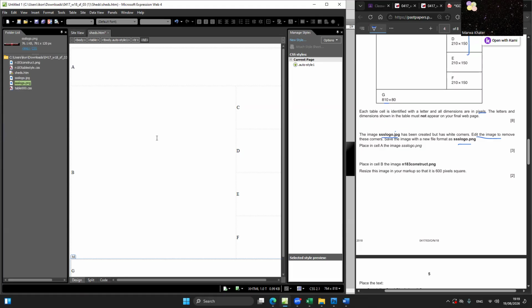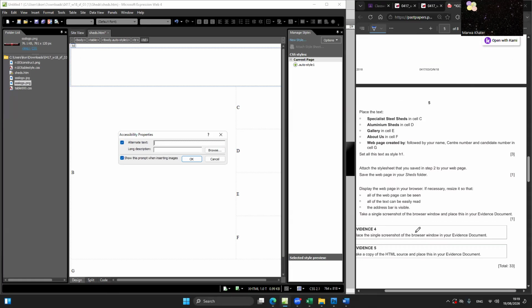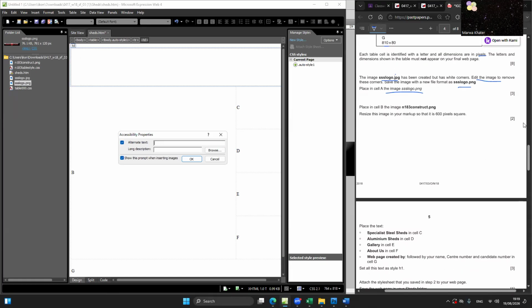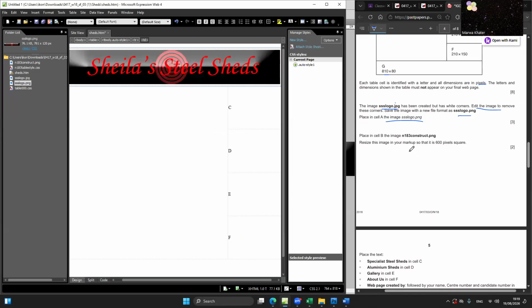Okay, then place it in cell A. So I'm going to remove A. Then all you have to do is drag and drop. Take a look if they're asking you to add alternative text or not. If they are not, you don't need to put any alternative text. You just click OK.